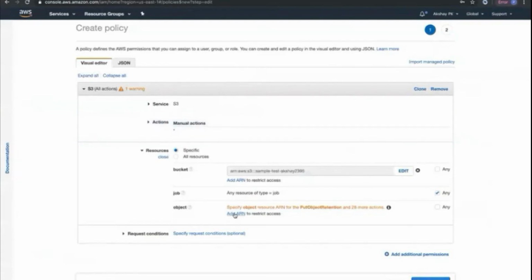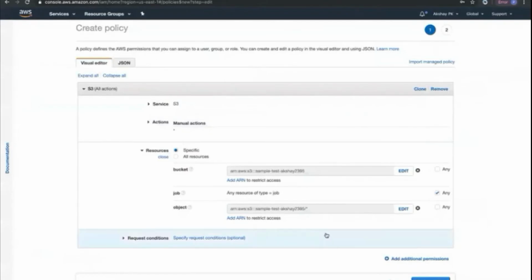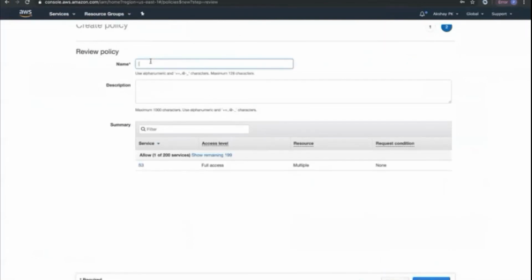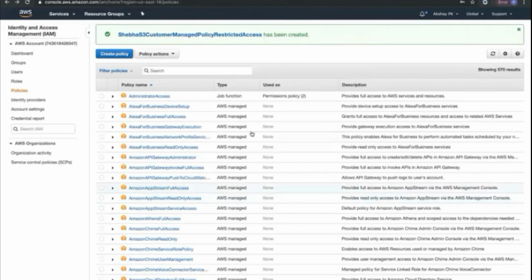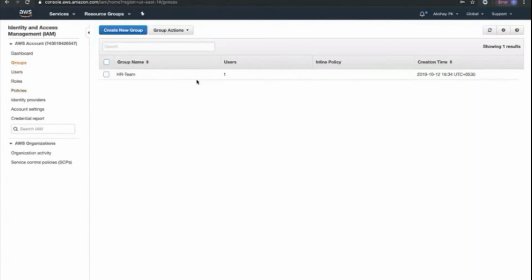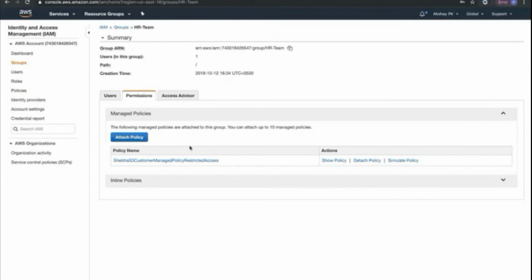Okay. And under object ARN, I'm going to denote everything, slash and star, to cover all objects. Okay. So I'm going to review this policy. I'm going to give this policy a name. So Shiba S3 customer managed policy restricted access. And then I'm going to go ahead and create this policy. So the second that I create this policy, I'll go back to groups and I'll assign this policy to that group. Okay. The policy that we created. So this policy right now should have access to only that one particular bucket, right? So go ahead and attach the policy. Okay. So you can view the policy.